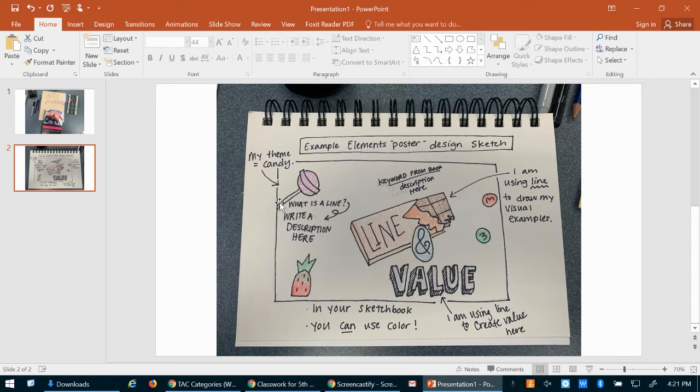You'll need to have a little bit of text on your poster. So right here, I asked the question, what is a line? And then I would write a description, the definition of line right here. You might write a definition of value.